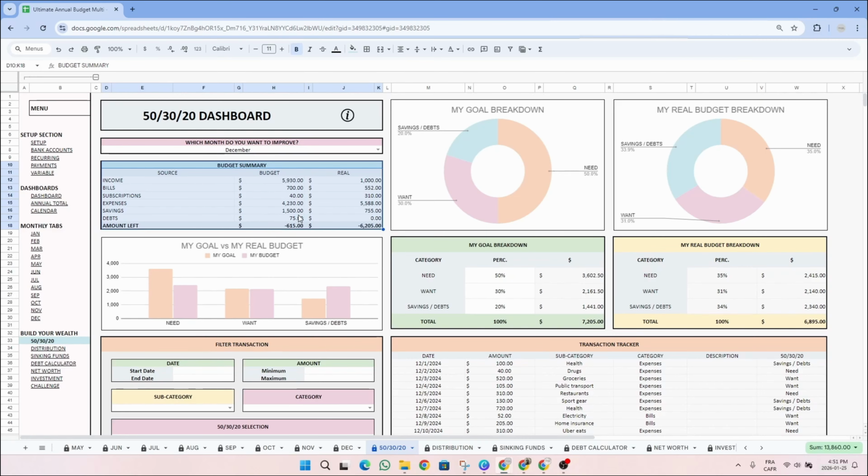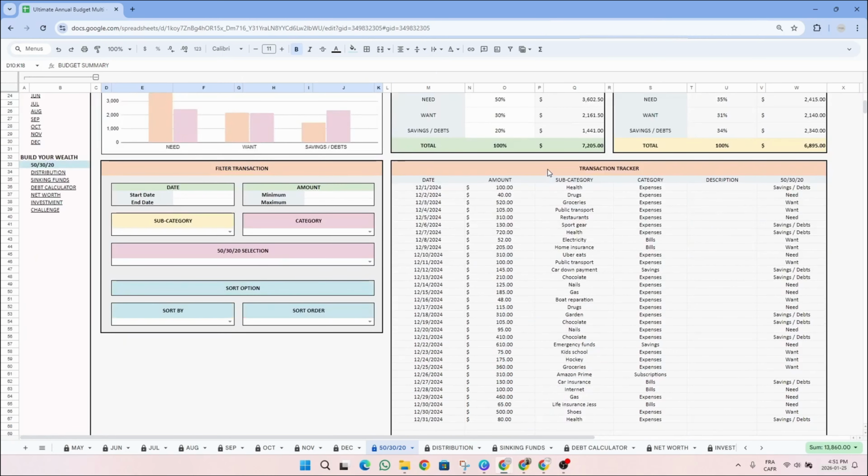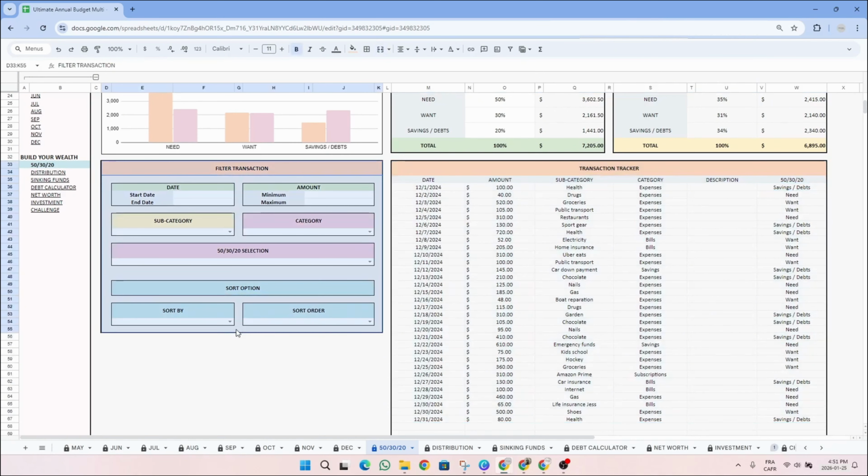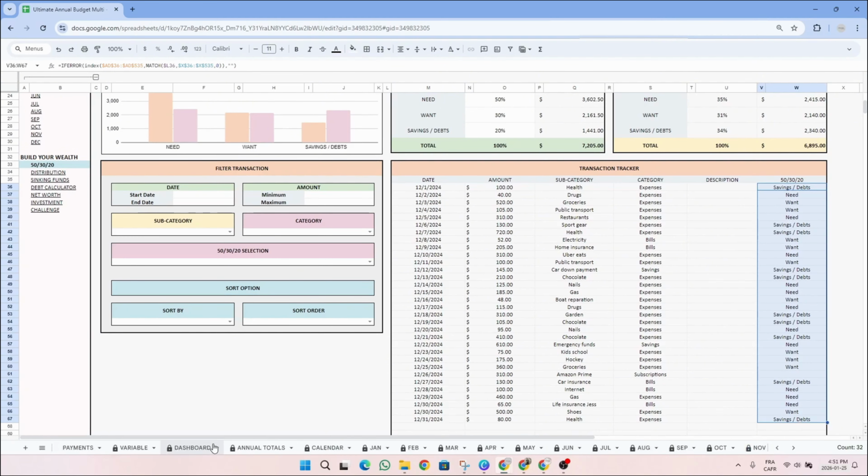The first thing you will have to choose in this tab is the month you want to visualize. Then the data from the monthly tab will auto-populate the summary table to let you see all your spending categories. Just below, you will also have a summary of the transaction tracker for this specific month. Everything is auto-populated in this table. As I mentioned, you can filter all the data in this transaction tracker exactly like in the monthly tab.